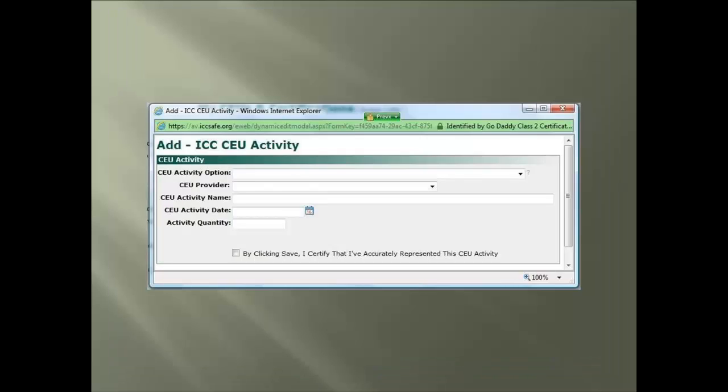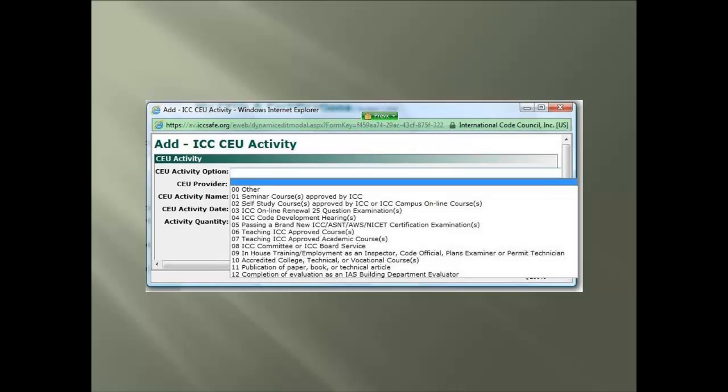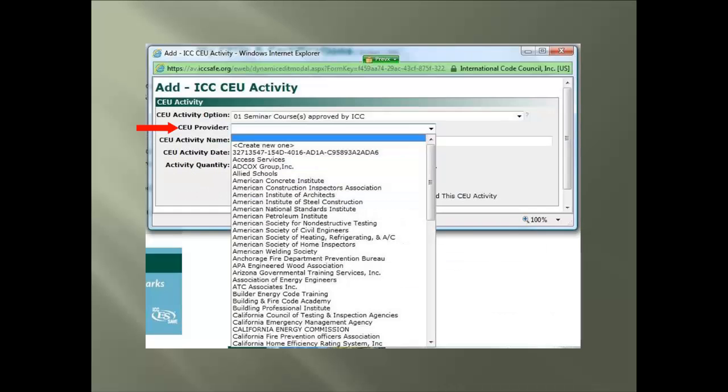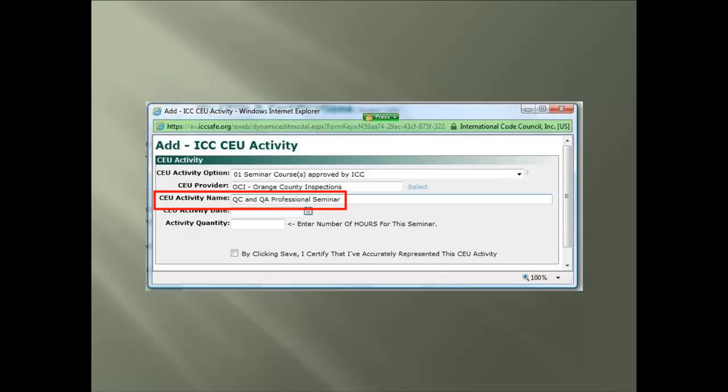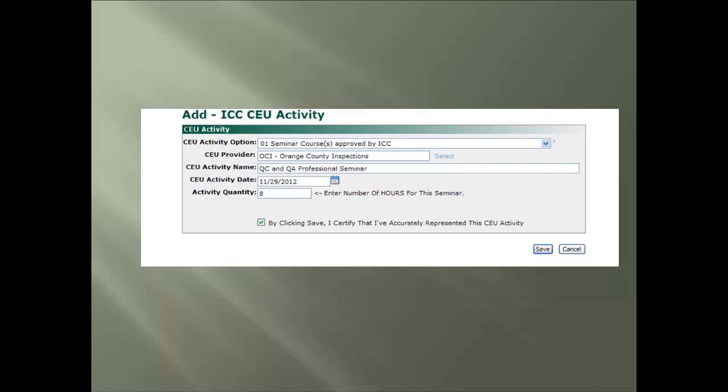By doing that, it will open a box that looks like this, which is called Add ICC CEU Activity. The first step is to look at this line item, which when you click on the down arrow, will open the option box, and you will choose number 01, Seminar Course Approved by ICC. Once you have done that, second step is choosing the provider, and you want to scroll down and click on OCI, Orange County Inspections. Now, if for some reason you cannot find us, just click on Create New One and type us in, which will look like this when done. Now, you must enter QC and QA Professional Seminar in this line item. Then, complete the next steps as described.